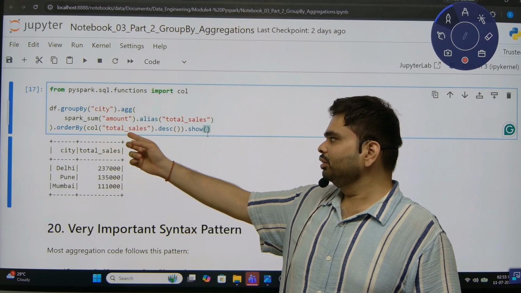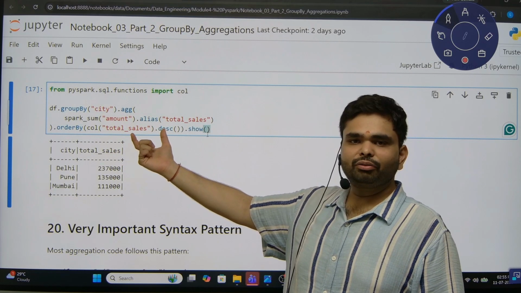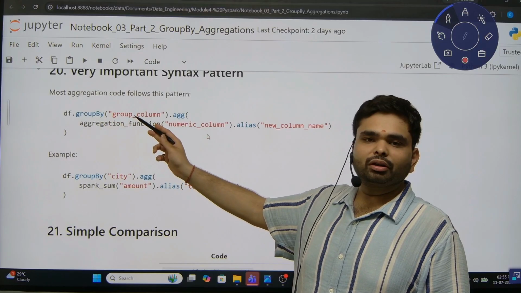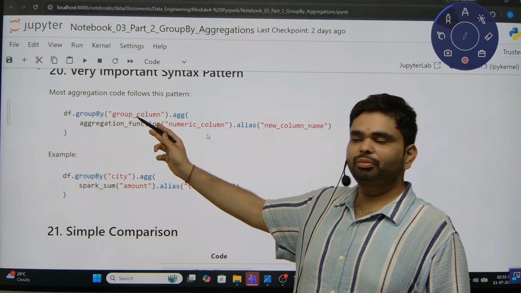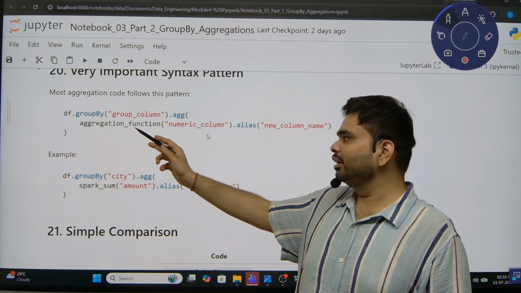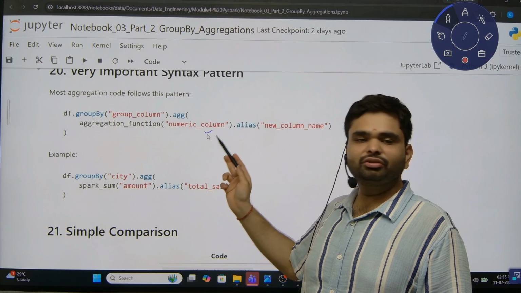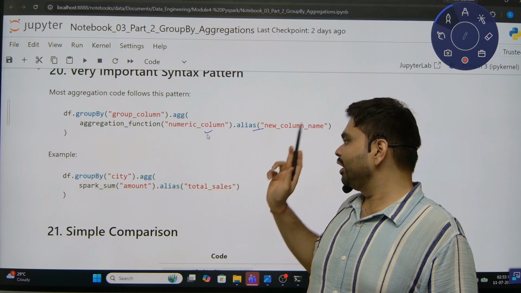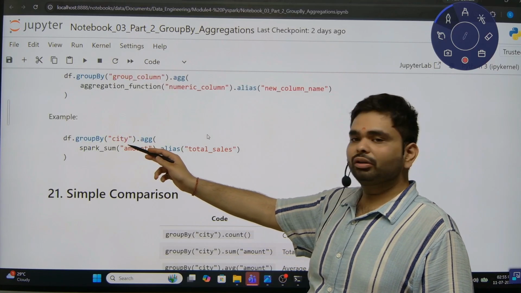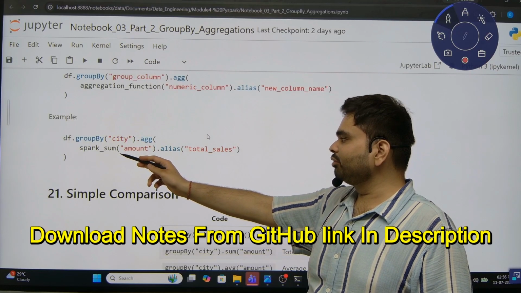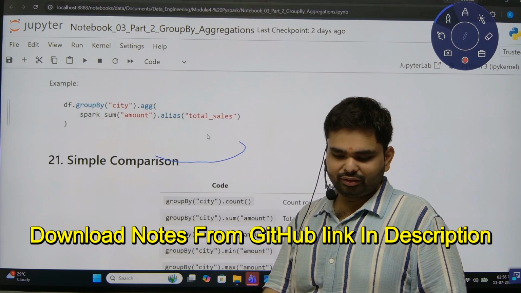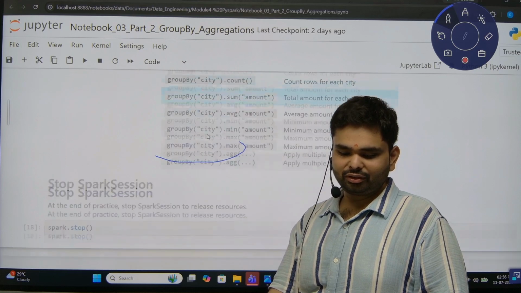Dot orderBy, then the column by which you want to sort, then dot descending. So: df dot groupBy, the grouping columns, multiple columns could be there, then dot agg, the aggregating function, Spark sum, Spark average, anything, then the numeric column which we have to aggregate, and then the alias which we want to give. Here we are grouping using the city column and calculating the sum of amount and giving the alias total sales. So this is the summary here. These are all the functions.